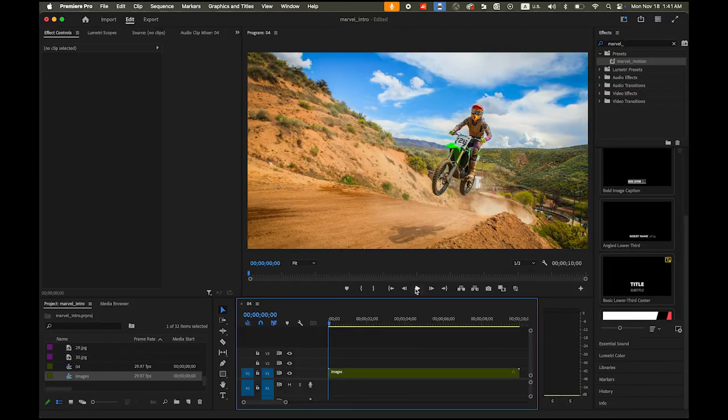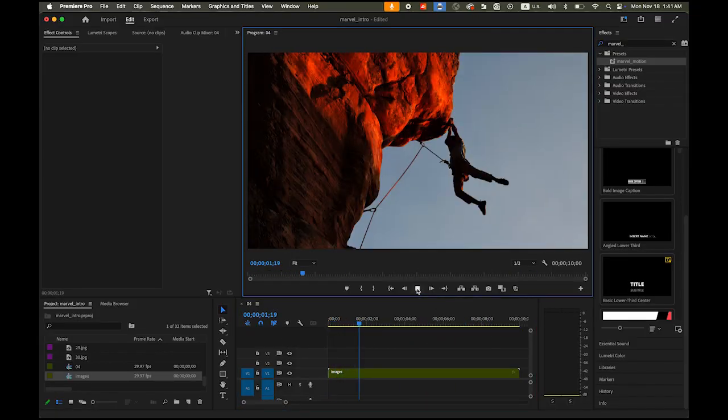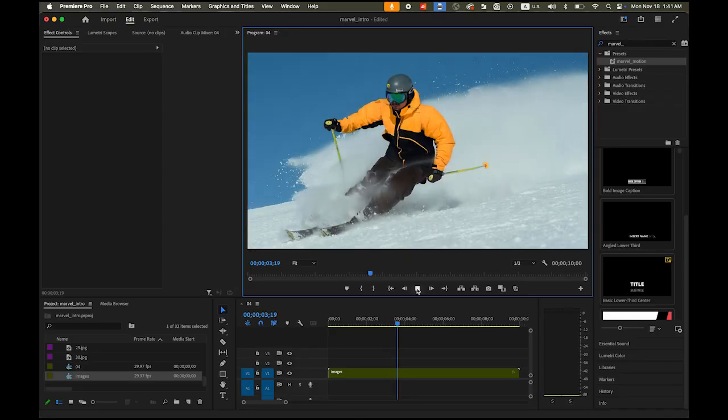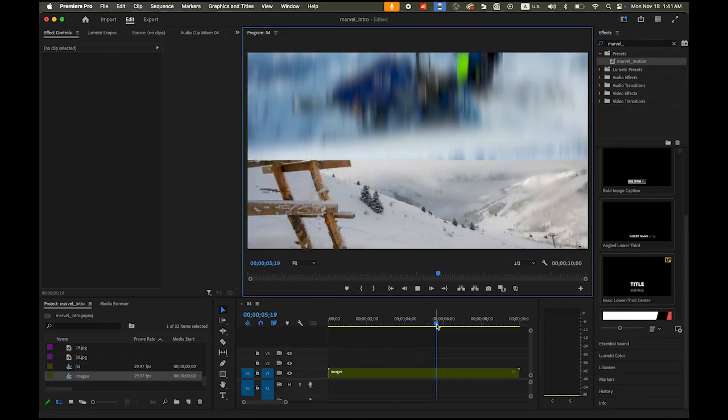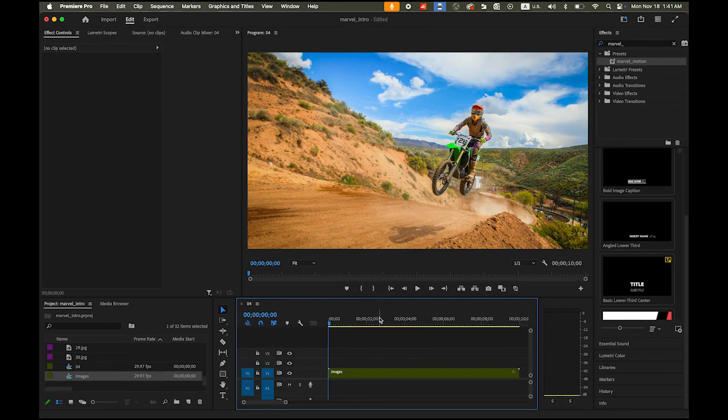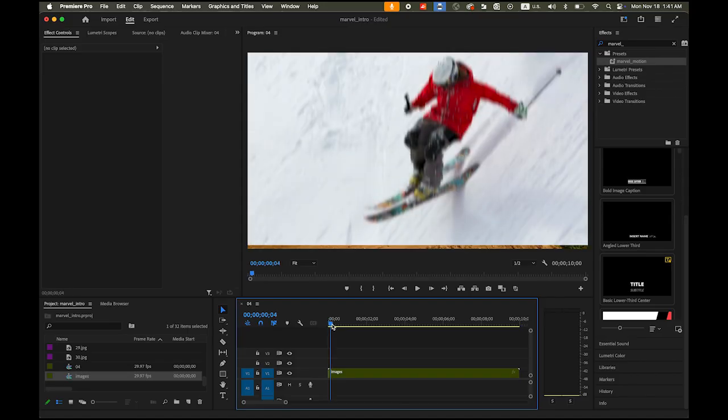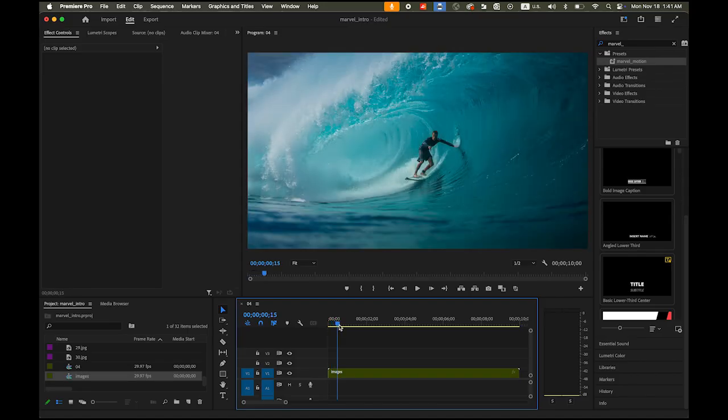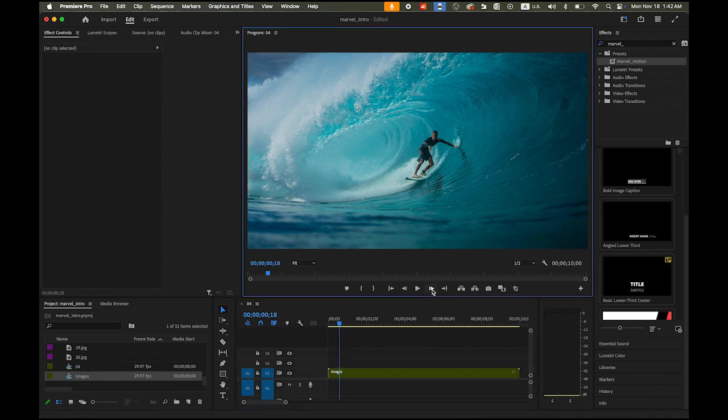But the problem is all 30 images are falling down at the same speed, and that is not what we're looking for. So I'm going to change the speed. Let me move this time indicator to the right. First image 1 and 2. I'm going to animate it a little bit slower, just to make sure. I'm going to move frame by frame.